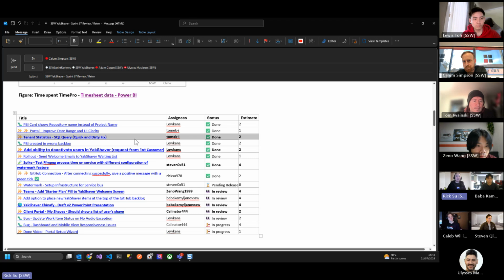Tom has made this SQL query, a quick and dirty fix, to get all the stats from our tenants. So we get an overview of how many PBIs each tenant has done and what plans they are on. So if anything goes wrong, we can quickly see it and react proactively, tackle the issues.